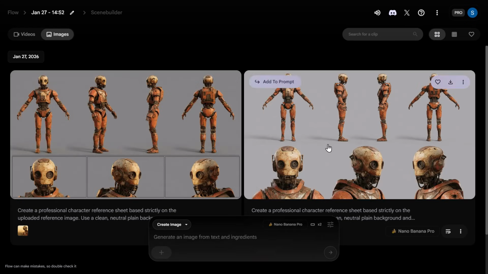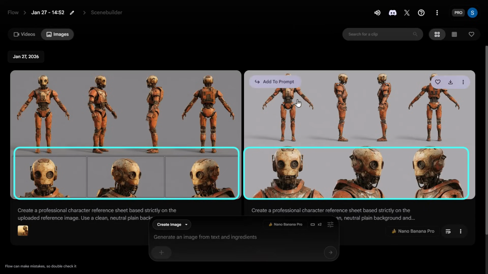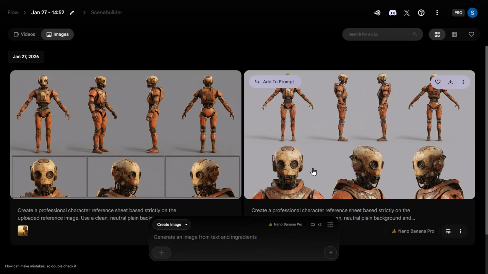Alright, so these are the 2 character reference sheets that Nano Banana Pro created. Now, as you can see, in both of these images, Nano Banana Pro was able to maintain the facial detail of the main image that we provided to Nano Banana Pro here. And the AI model here has also generated the character in both of these images from a plethora of different angles. So you can now definitely use it as the reference for a completely consistent character for your AI movies, AI films, or AI videos.